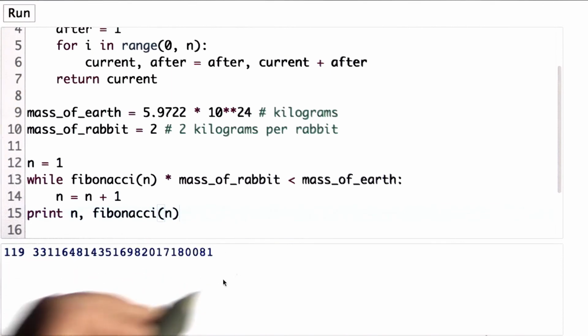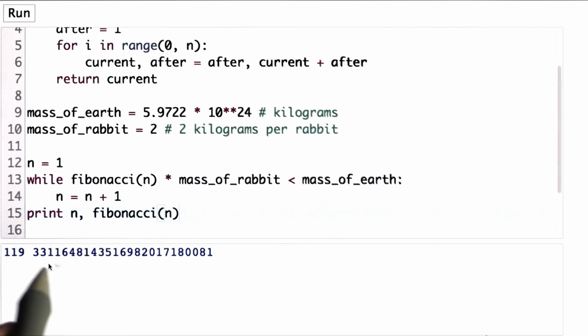And we get this result. The value of n is 119, so it would only take 119 months, or just less than 10 years, until the mass of the rabbits exceeds the mass of the Earth. And this is the number of rabbits we would have then. A pretty big number. You should be very afraid of all these rabbits.